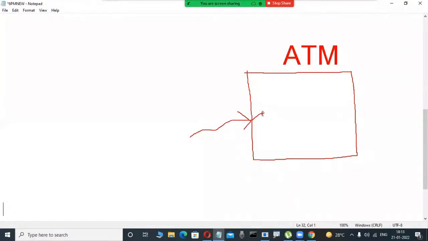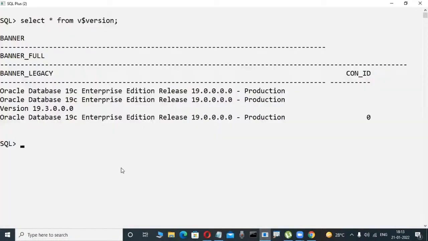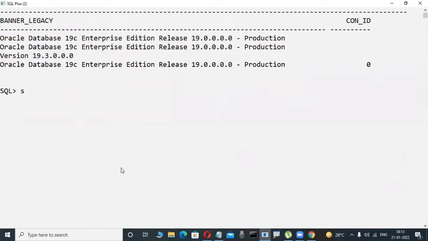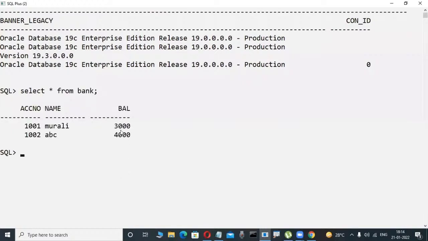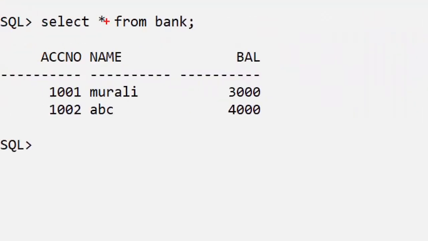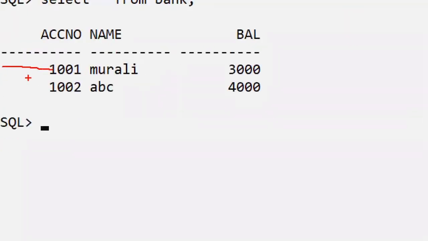Now check it out. Slowly observe the screen. Suppose in this database there is a bank table, for example. Just observe the scenario, a very easy way to understand. We store the data in table format. Suppose this is SBI bank, and this is the data. Observe here: these are columns, account number, name, and balance. And these, such as 1001, are called rows or data.